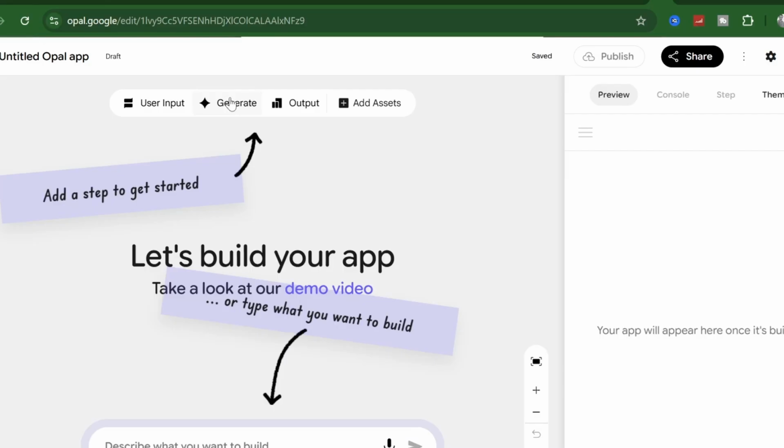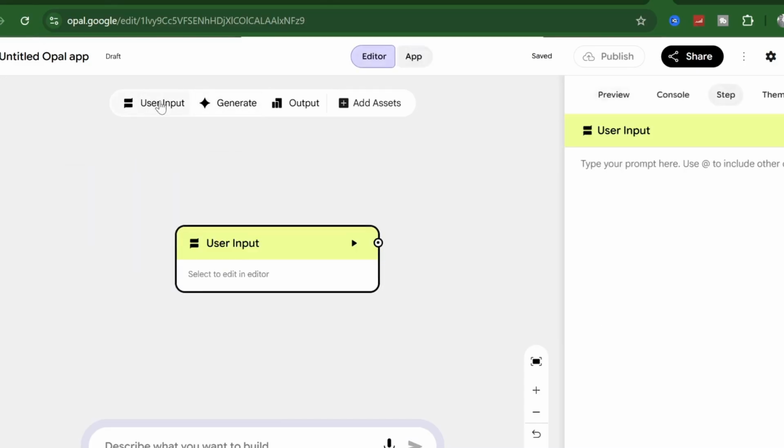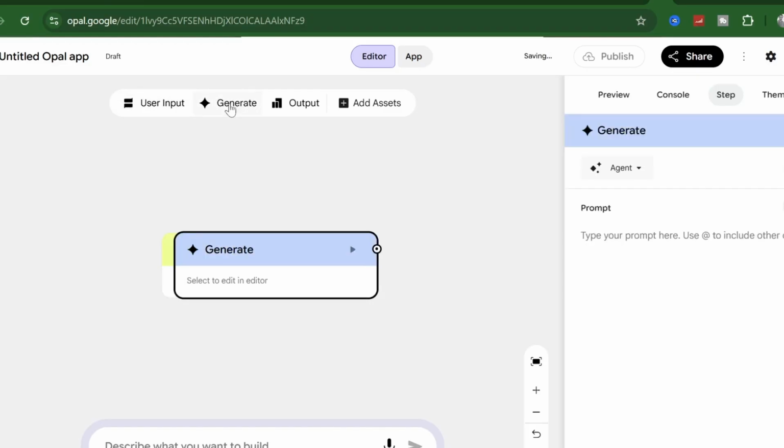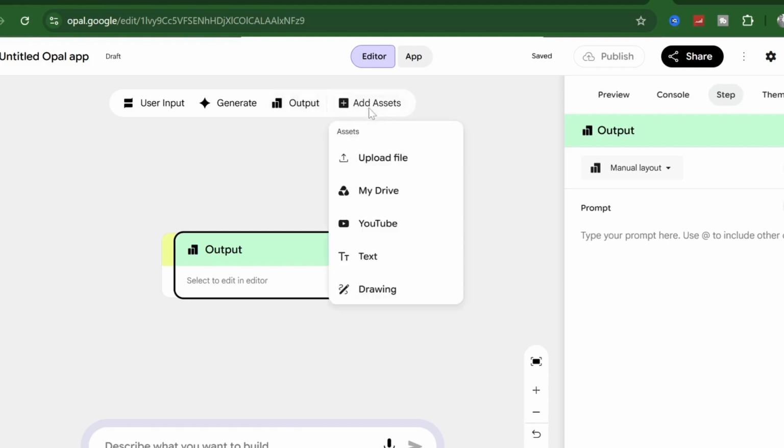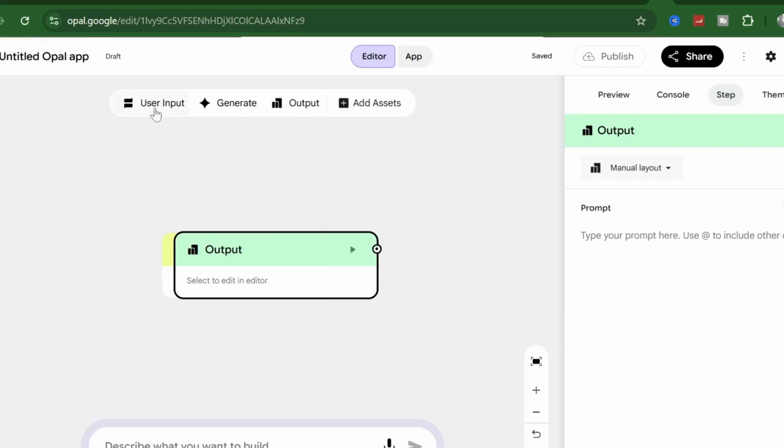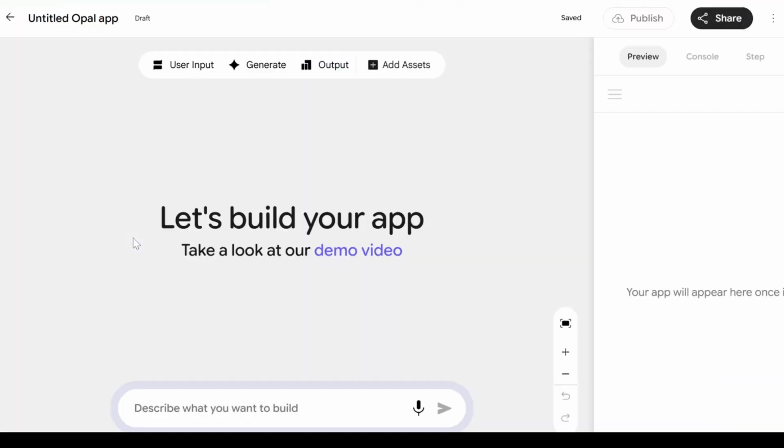Now, once you click on create, right, it's either four things. It's either user input, like you want to create an app, or you want to input something, or you just want to go ahead and generate something, or an output, or you want to add an asset, like your images, voiceover, and the rest of them. But we want to create an app.